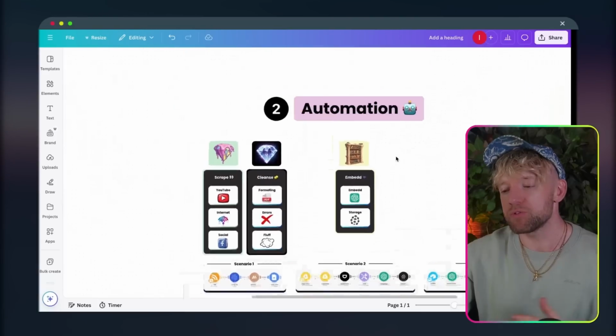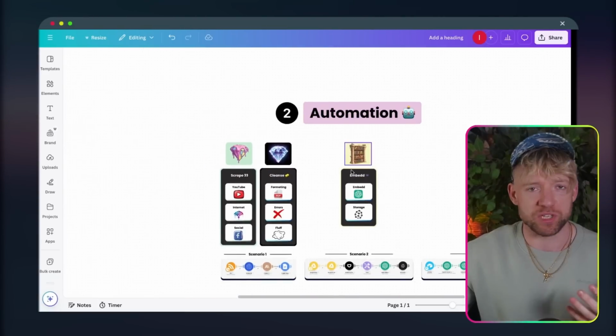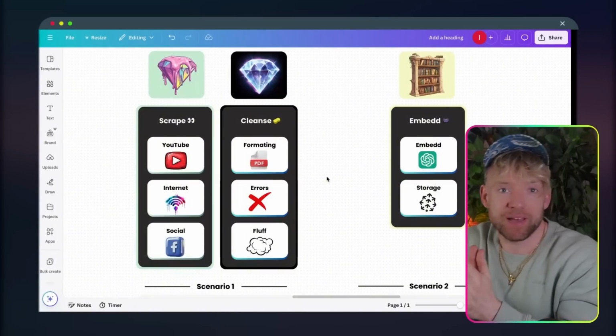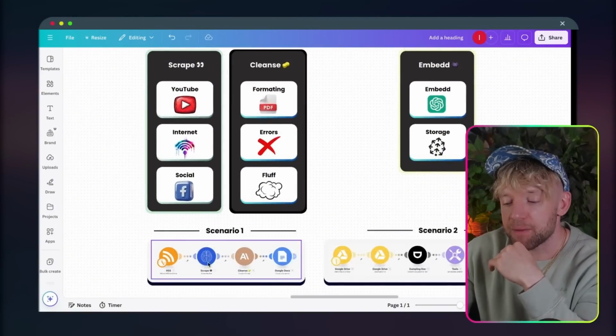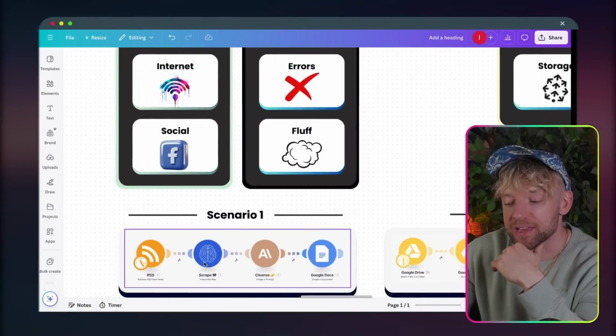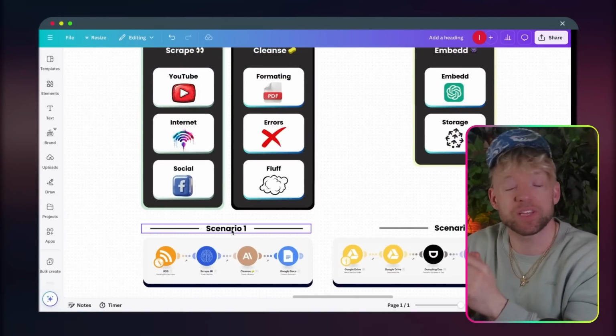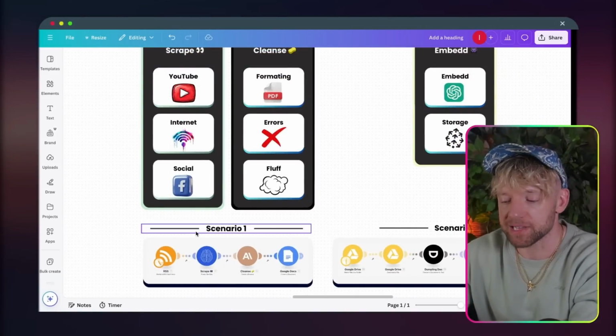So let me run you through broadly what this automation looks like, and then we're going to go and build that afterwards. We're going to start by scraping data. In our automation, I'm going to use this Dark Arts toolkit here to scrape my YouTube channel and pull down, say, the last 15 videos. We're going to do that automatically.